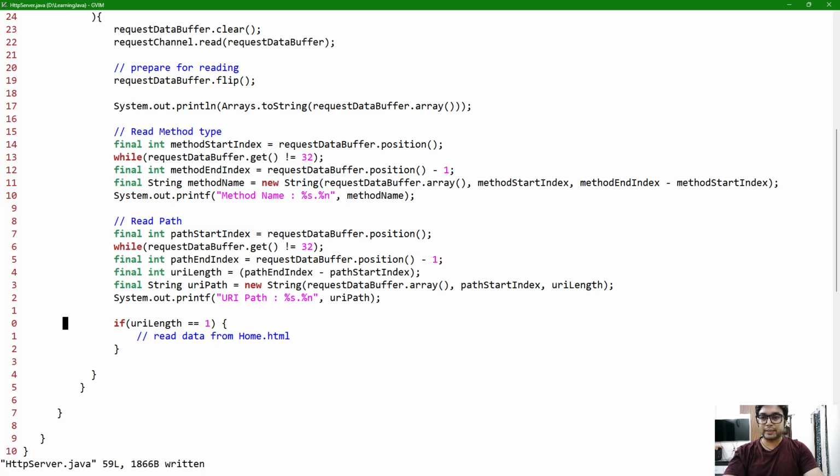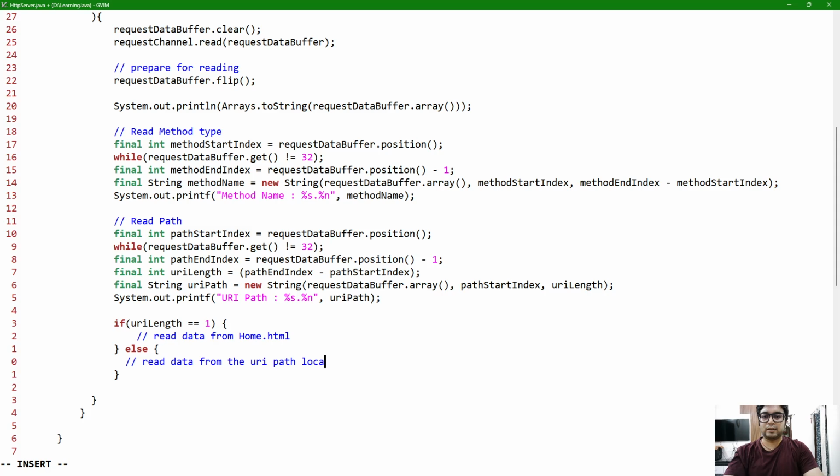So go back here, we have created our test file, so it is saying that read data from our home HTML. Okay, and else read data from the URI path location. Now it is our turn to write request back to the browser.